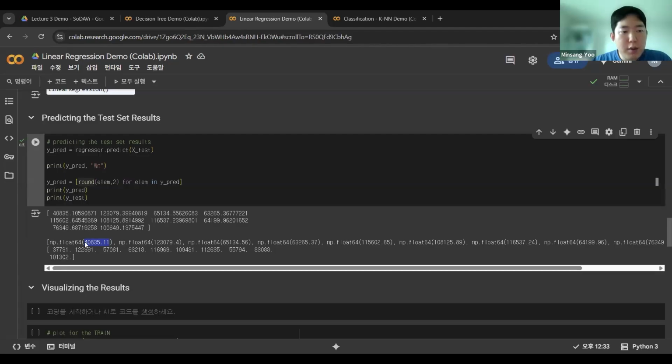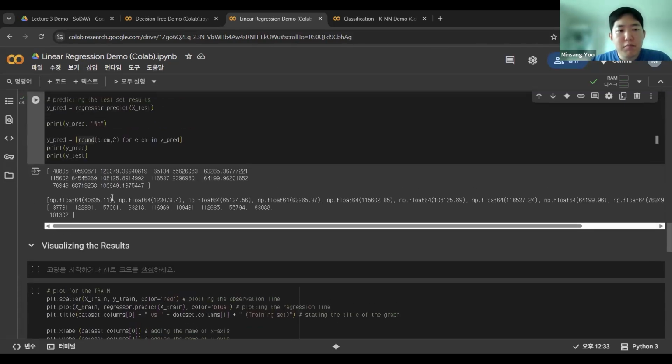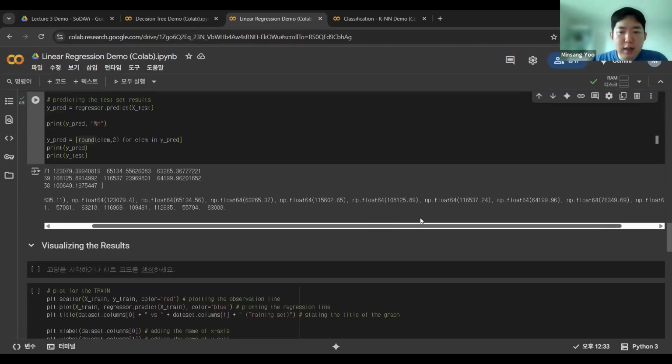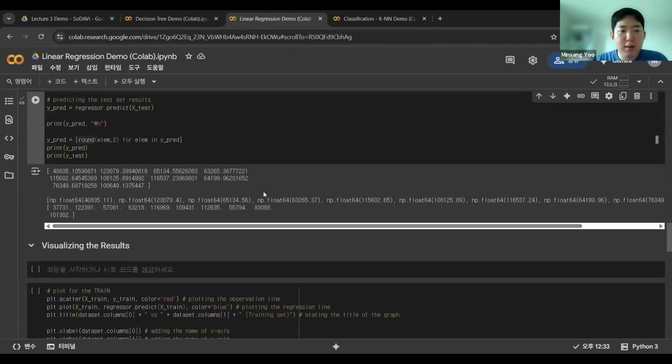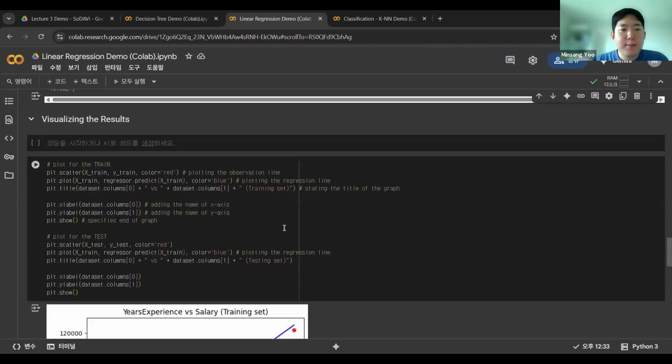So our predicted number is 40,835.11, but the actual value is 37,731. And then you can just compare how much different they are. It's kind of following the tendencies, but not that accurate number-wise.